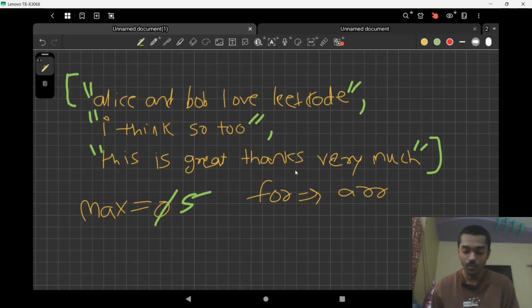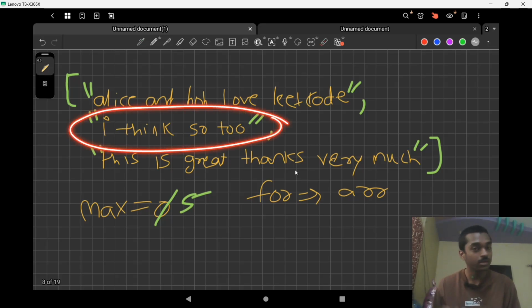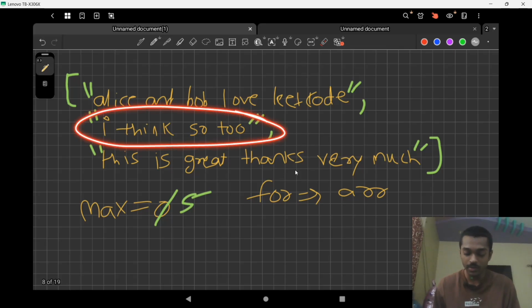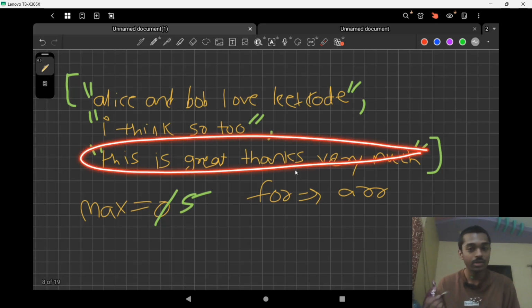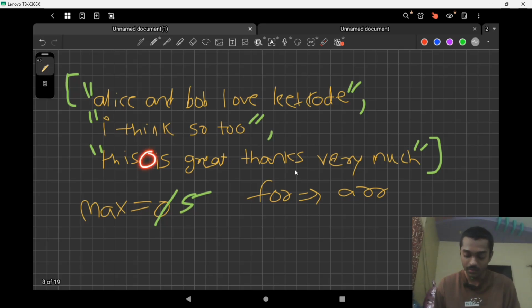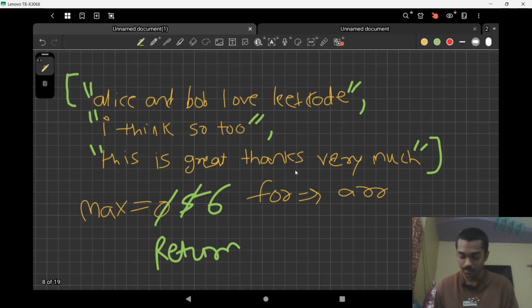Now for the next string, how many words are there? We count the spaces: 1 2 3. 3 spaces mean 4 words. We already have our max, and 4 is smaller than our max, so we can move on. Now our third string: how many spaces are there? 1 2 3 4 5, which means 6 words. 6 is greater than 5, so now our max is 6. Then we simply return max.